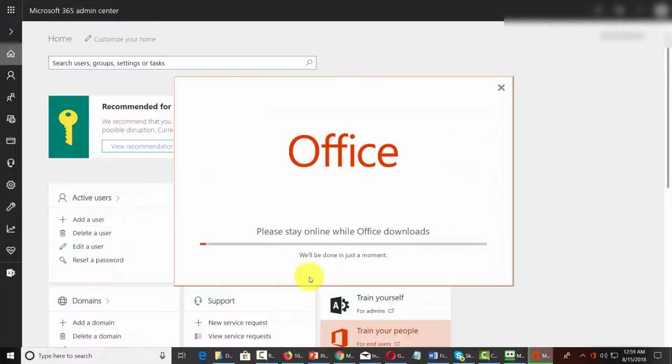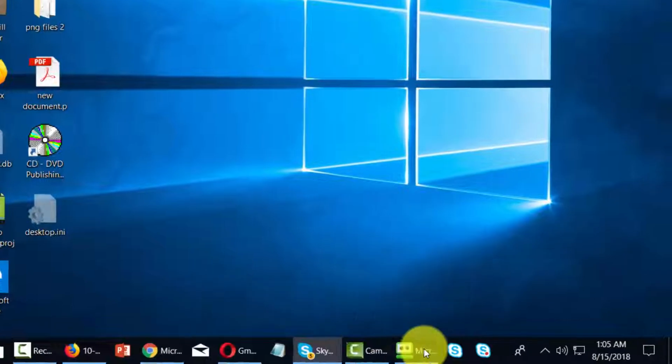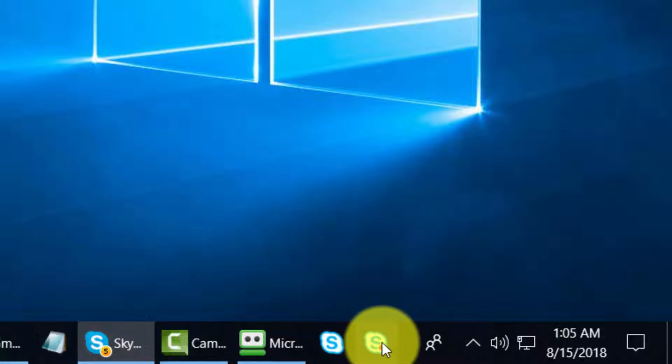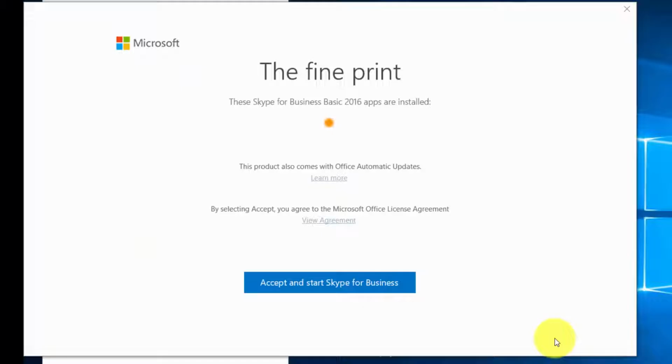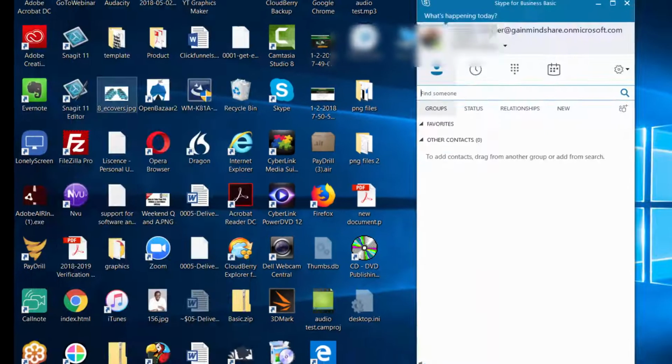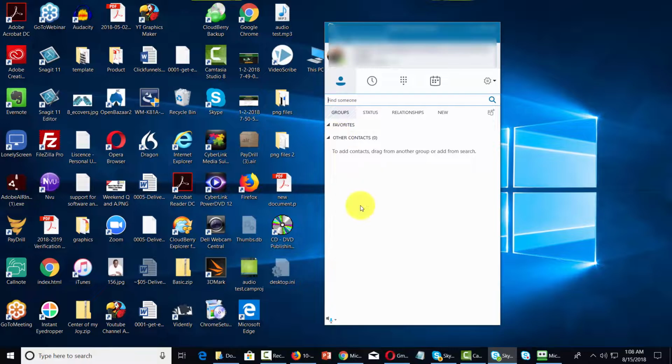You'll then need to go through the install process. You'll then have access to two icons. You have access to Skype for Business as well as your Skype for Business Recording Manager. You'll need to accept the license agreement and then click Start. You'll then need to sign in using your Microsoft Office 365 email address. Then you'll be signed into your Skype for Business panel.